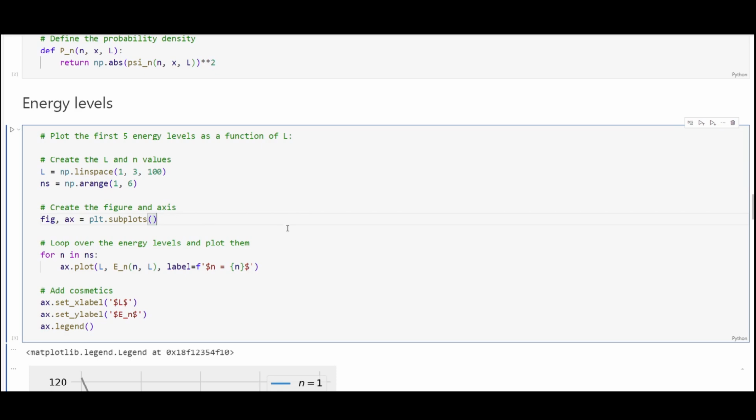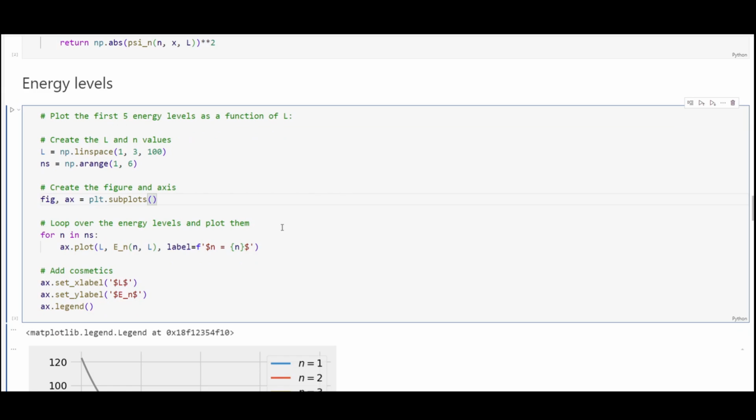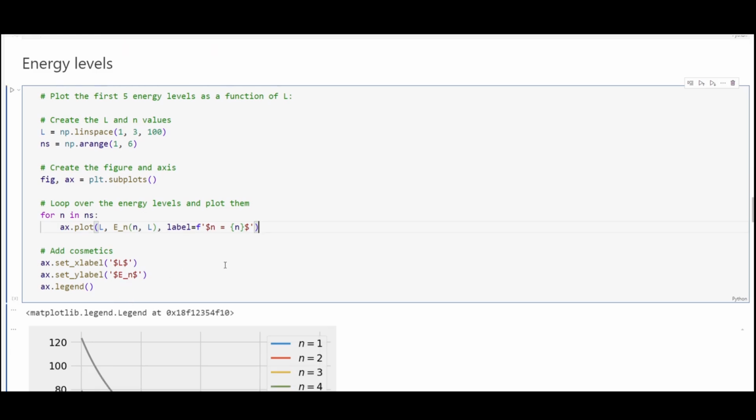Then with pyplot, I create this figure and axis for the plot. I go through a simple loop where I loop over each n, which corresponds to the energy levels, and I plot the corresponding energy as a function of L and put a label for that specific curve so that we can see it in the plot. And then I add some cosmetics for the plot. You can look at this in more detail by pausing the video.